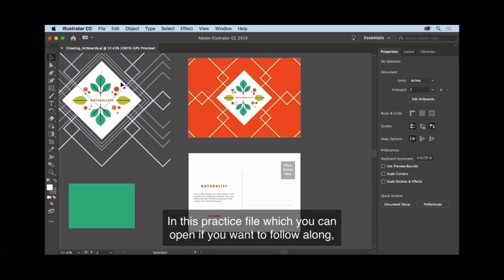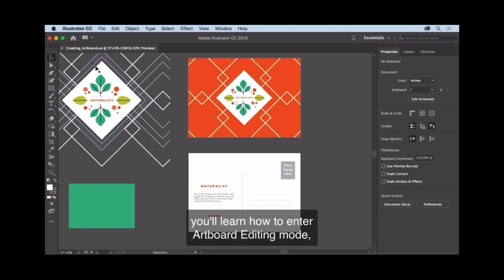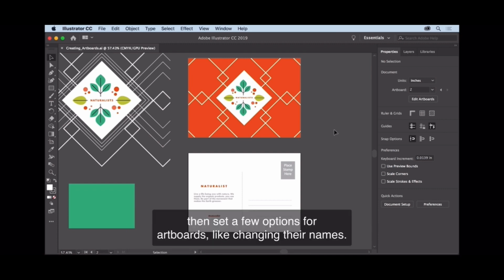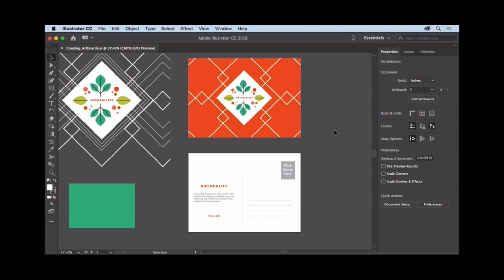In this practice file, which you can open if you want to follow along, you'll learn how to enter artboard editing mode, create a new artboard with the artboard tool, then set a few options for artboards, like changing their names.